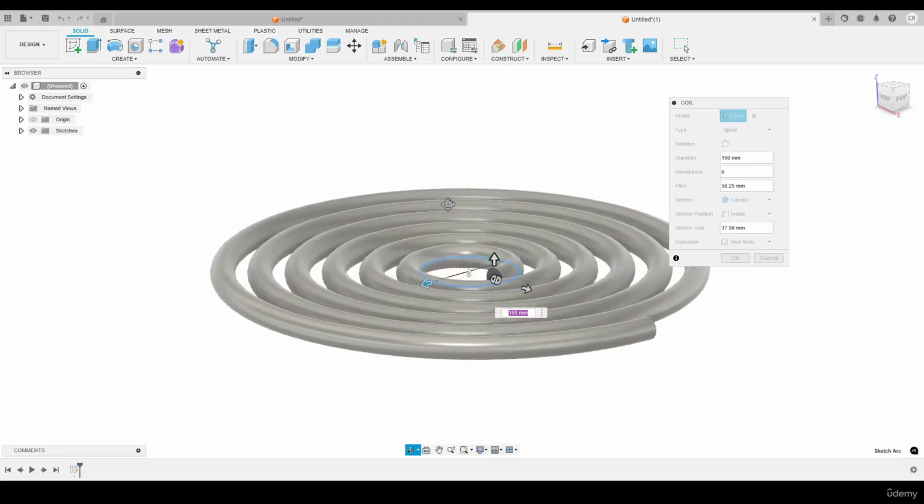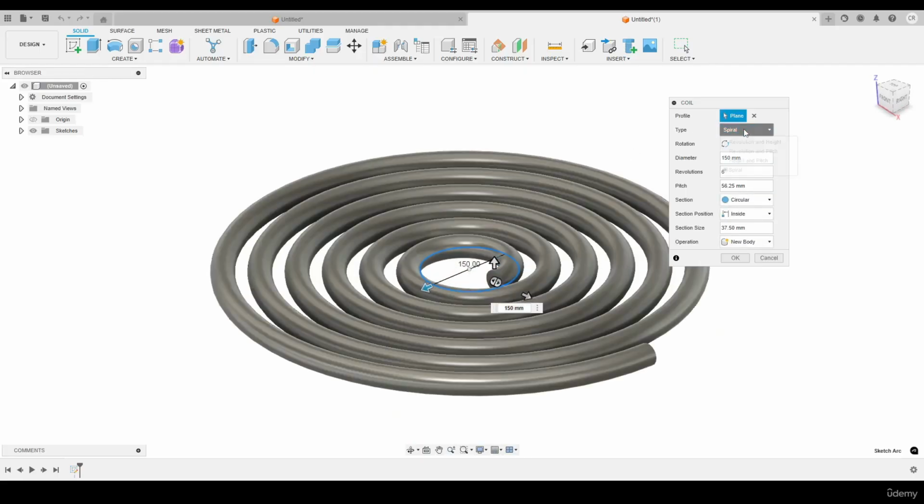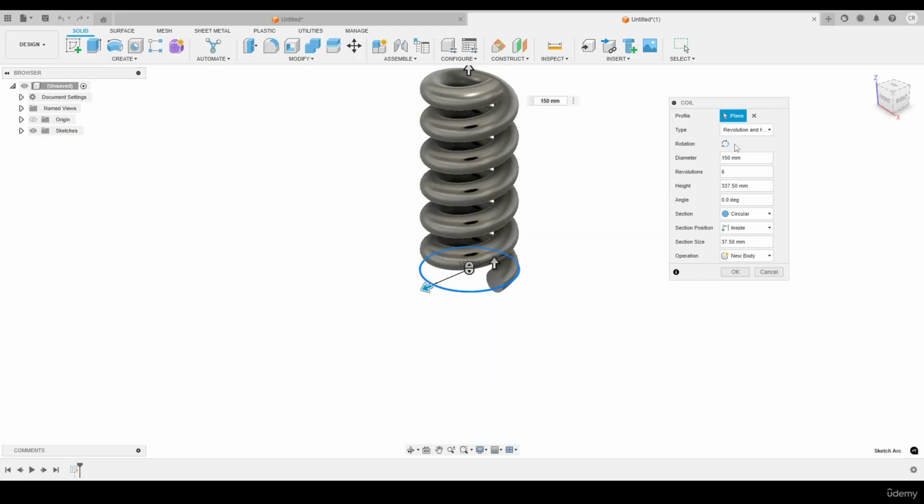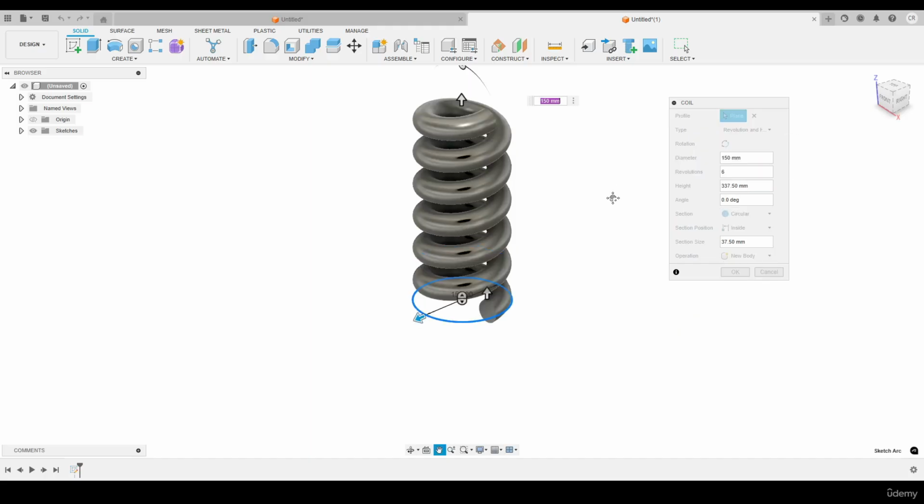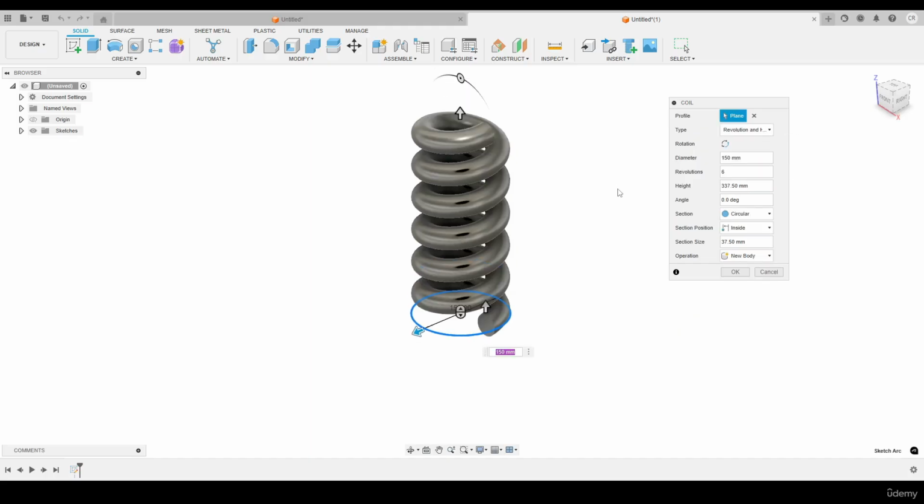As we can see here, this type of coil is a spiral. So under the type, we can change that to revolution and height. So these are the parameters we'll dictate. We could dictate pitch as well as revolution, and also height and pitch. But in this case, I'm just going to stick with the revolution and height and do a conventional spring.